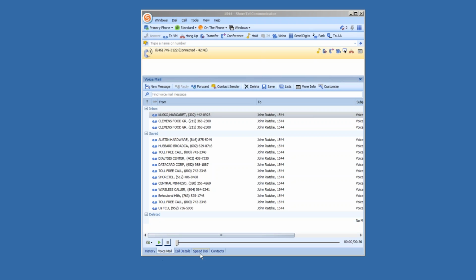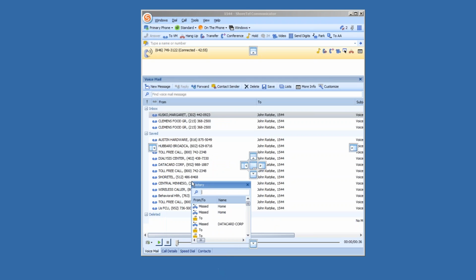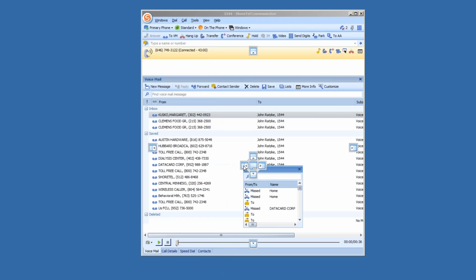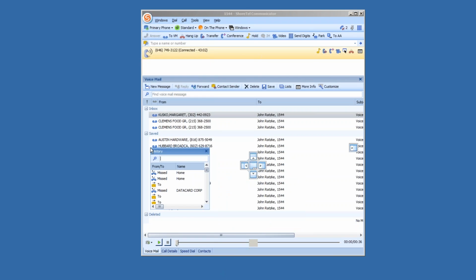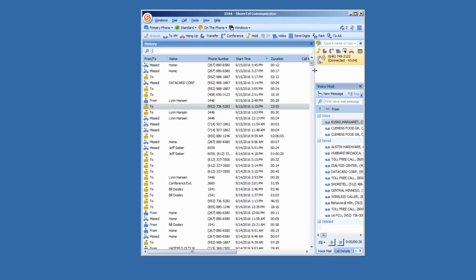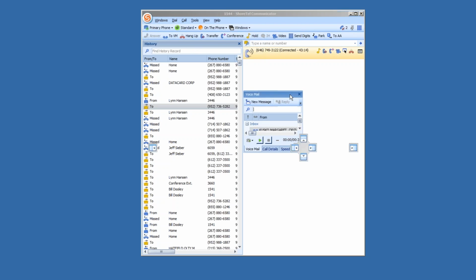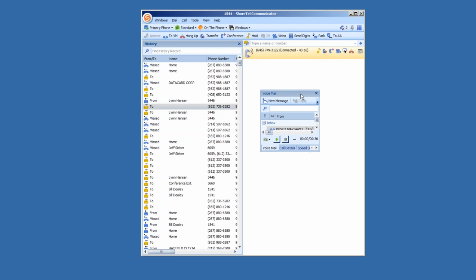So right now everything's in a tab format, but with that box checked, I have the ability to drag and drop. So I click on history, and I'm holding my mouse button down, and I can drag it, and you see these little boxes, it'll tell you where it's going to put it. And then I can resize these. So here's my history, here's my quick dialer, here's my active call, here's my voicemail.